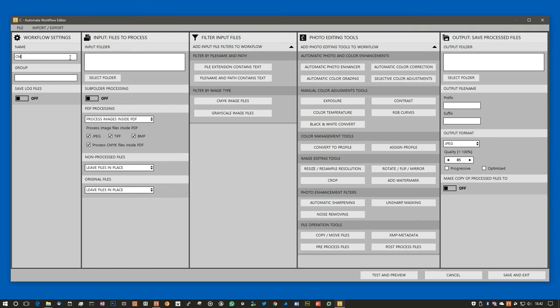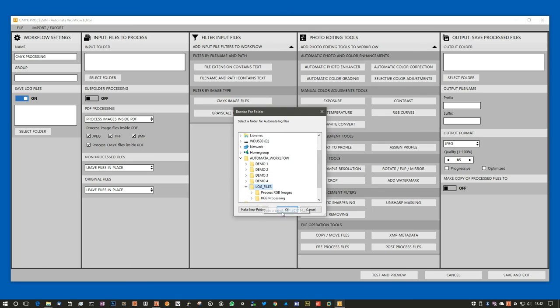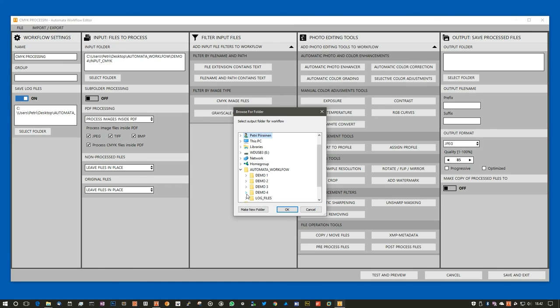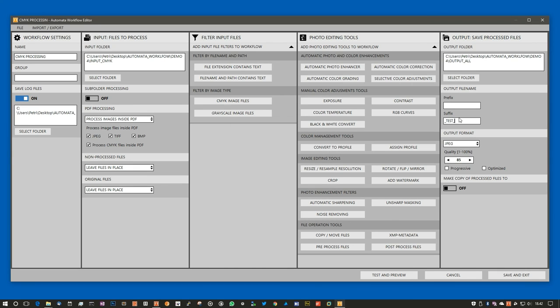So let's create them. This is CMYK processing, and we save it. First we set the log files. And now the input is CMYK files. In this demo it just converts files, so we don't have any special tools here. Technically it just opens and saves again. And let's put here the text so that we can see that it's working.